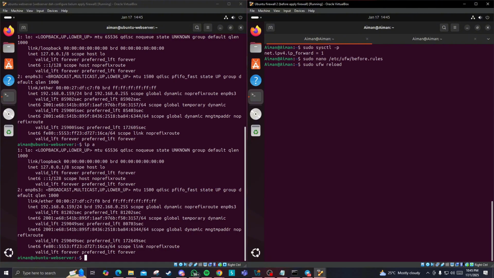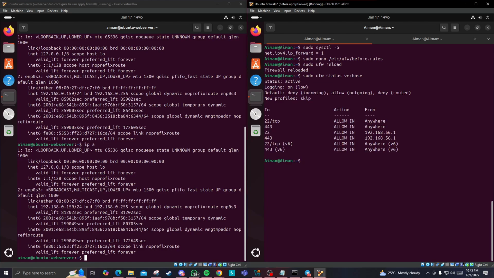Okay, now we need to reload it again, and we need to check the status verbose. So as you can see, our IP address has been allowed on port 443, and port 443 basically is for HTTPS.